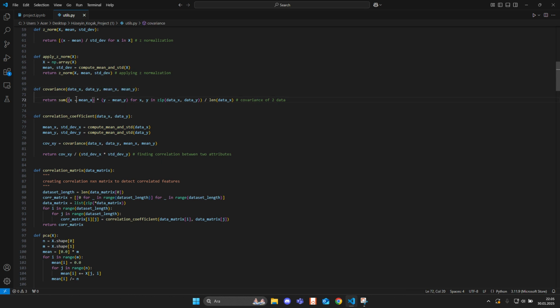Covariance function implements the covariance formula. It subtracts the average of its cluster from the x values and the average of its cluster from the y values, and multiplies them together, applies this to all data, adds these values, and divides by the number of samples.